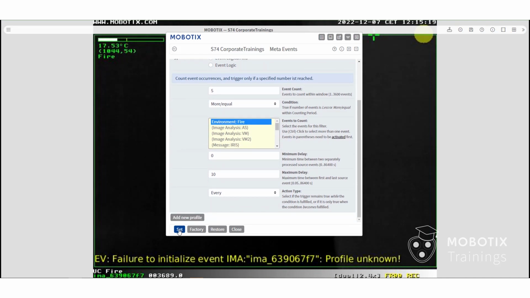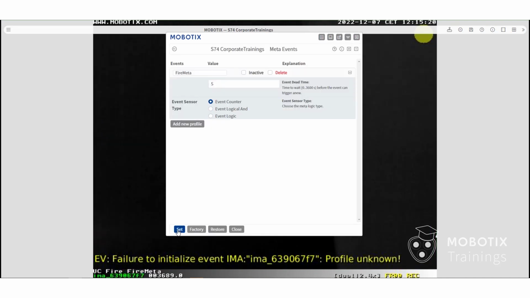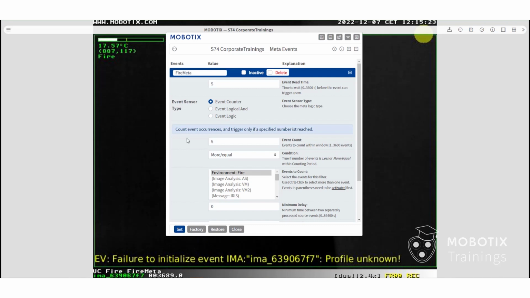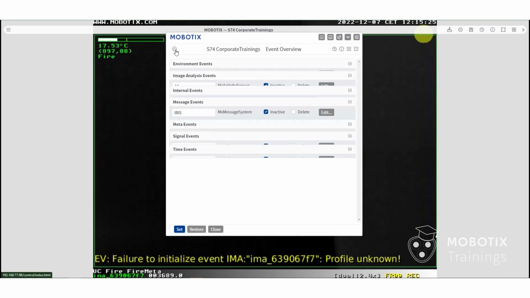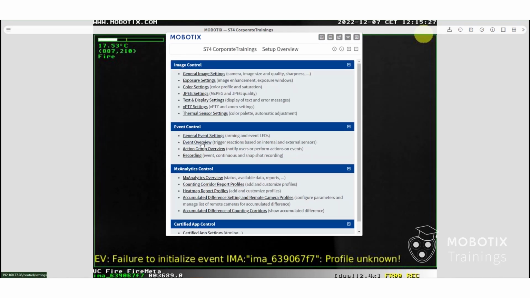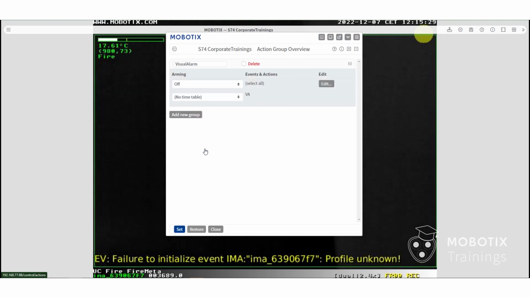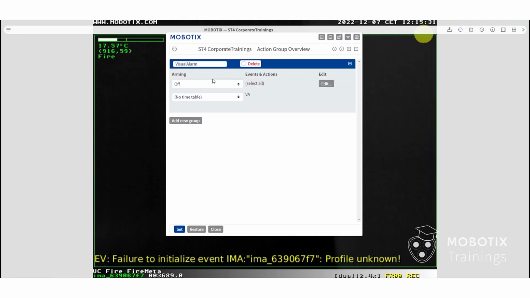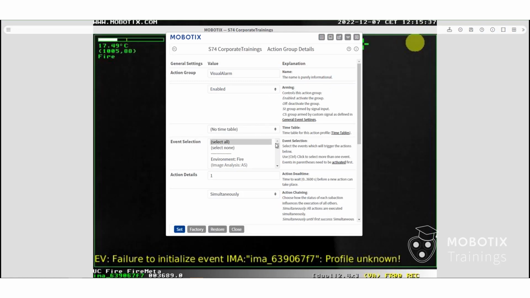Press Set, and now we need to go back and create an action. Go back to the Setup menu, and in the Action Group Overview. Here we will use the predefined Visual Alarm Group. After we enable it, we go and edit its settings. As an event, select the meta event we created earlier.